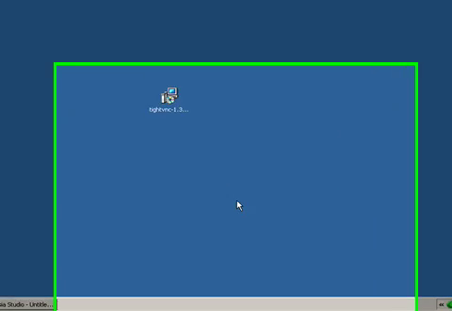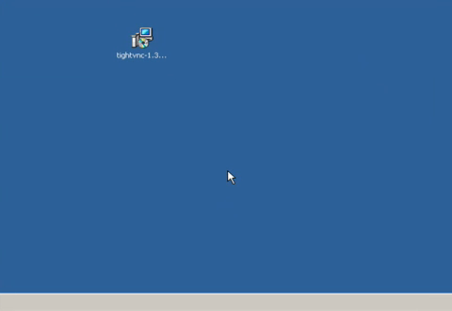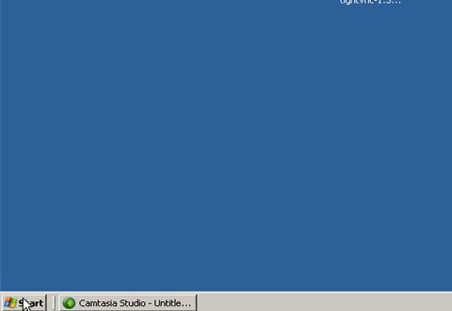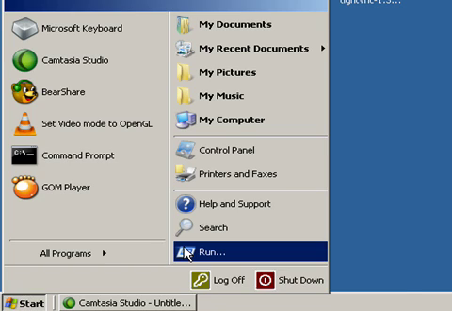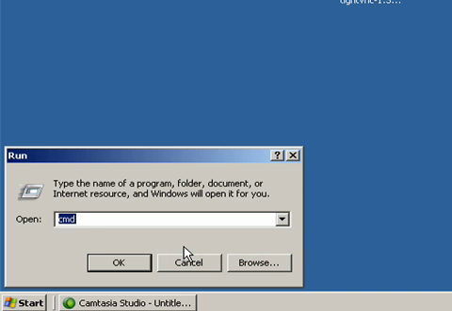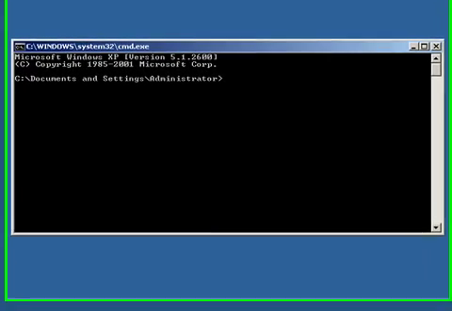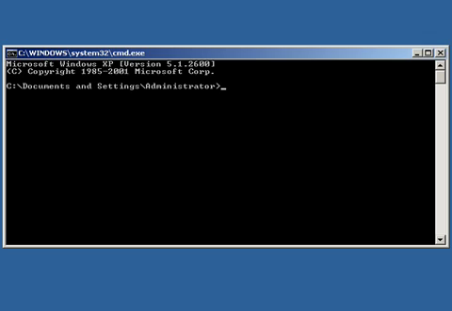Now we need to know the IP address of the server machine so that when we try to connect to it later from the desktop, we know where we're looking. So to find your IP address on your machine, go Start, Run, then type CMD and hit Enter. Now that'll bring up the command prompt. When you're at the command prompt, you have to type ipconfig, all one word, and hit Enter.